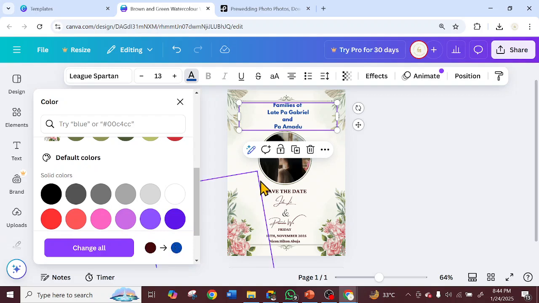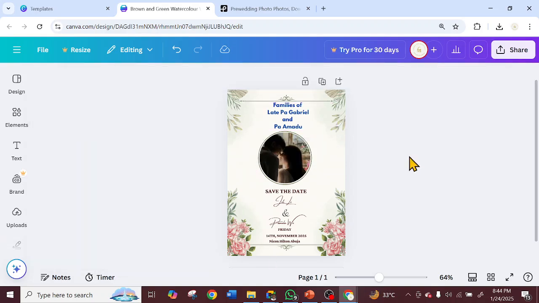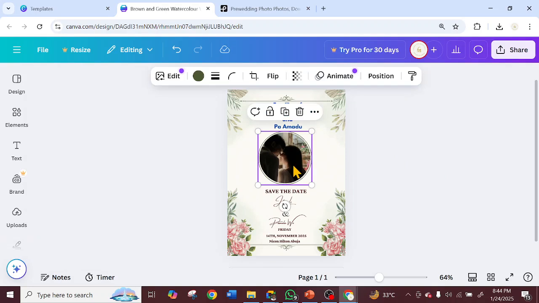You can see it has changed to blue. You can see that the text has changed to blue. So if you click on the photos too, you can also edit the photo specially. So look at photo edit here now. Let's see what we can do under the photo edit.